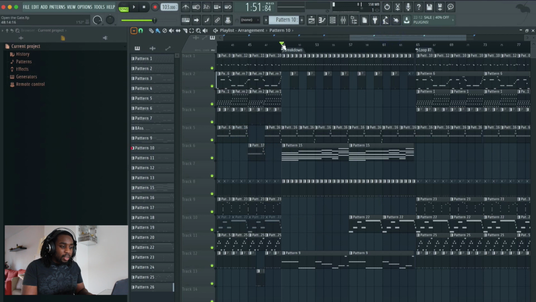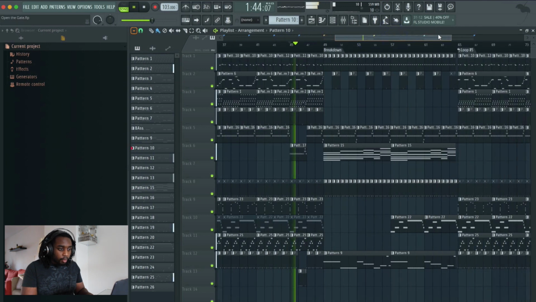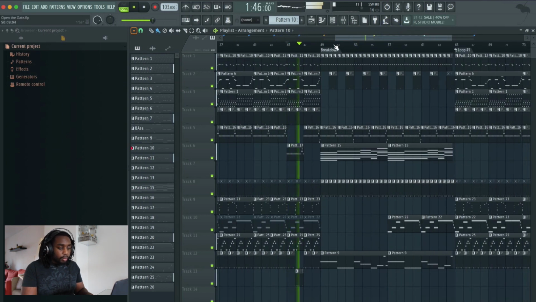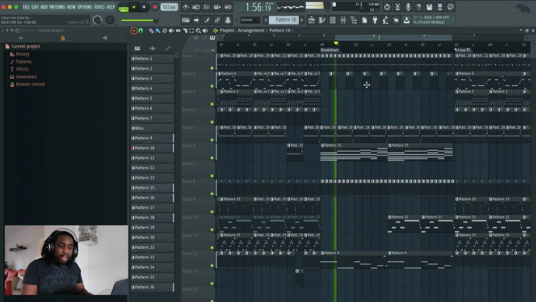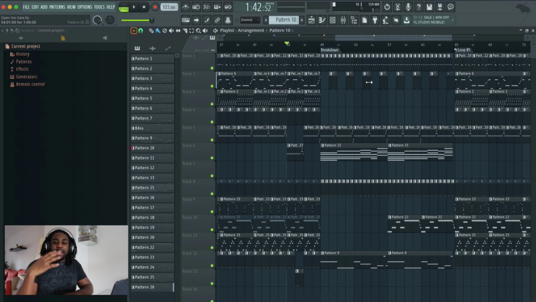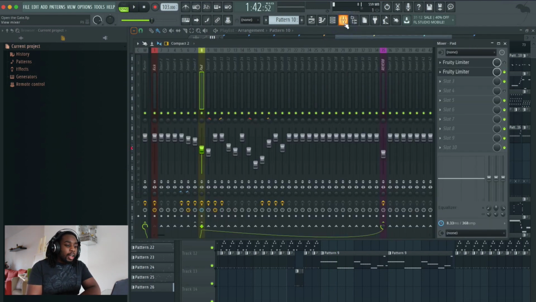So let's hear it in context. There we go. And then along with that reverby clap, we get a great breakdown that's happening there. So that's exactly how you sidechain a pad.